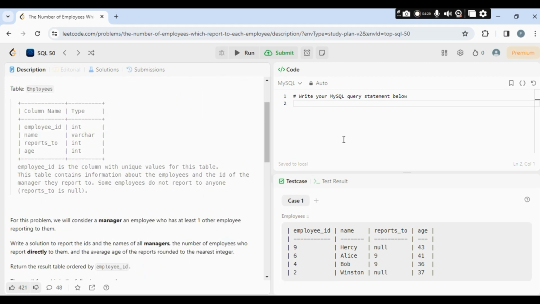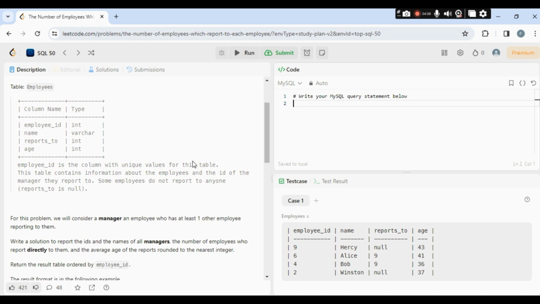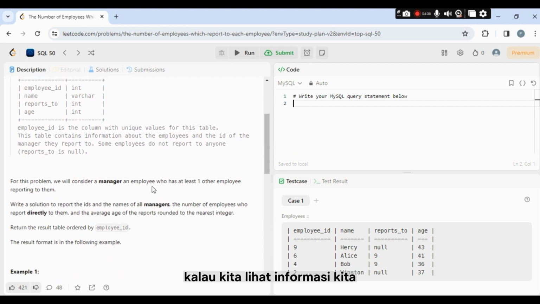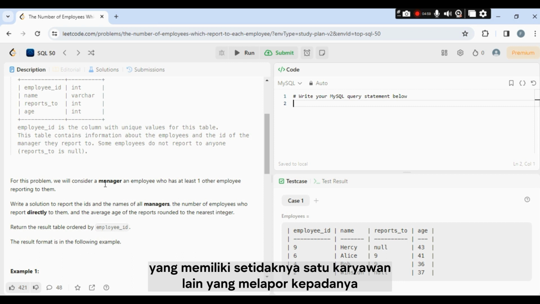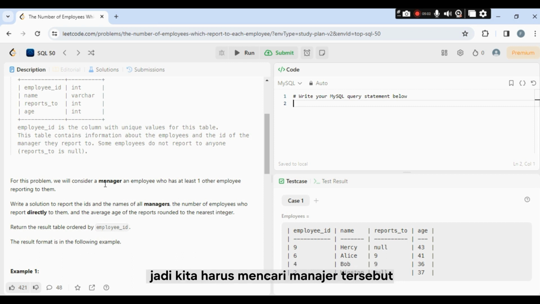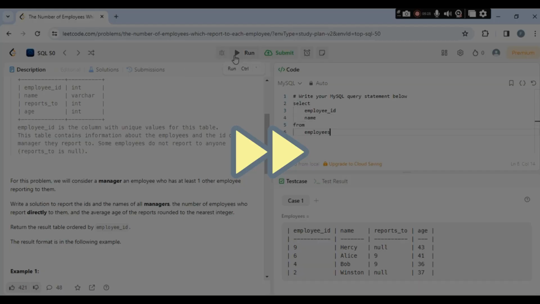Alright, if we take a look at our information, the first step is we have to find a manager. A manager is an employee who has at least one other employee reporting to them. So we have to find the managers. Let's write our query.